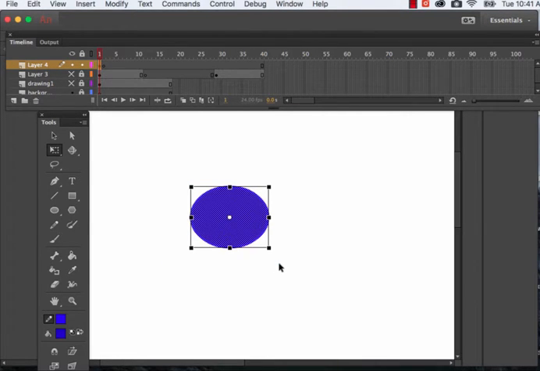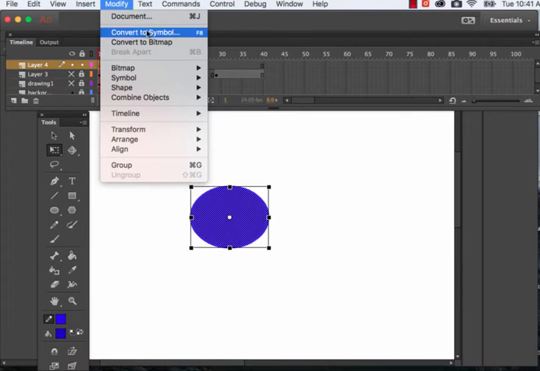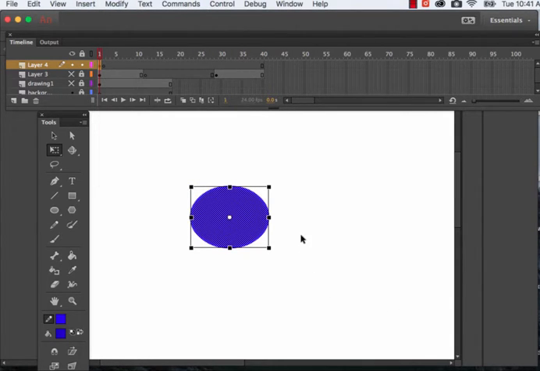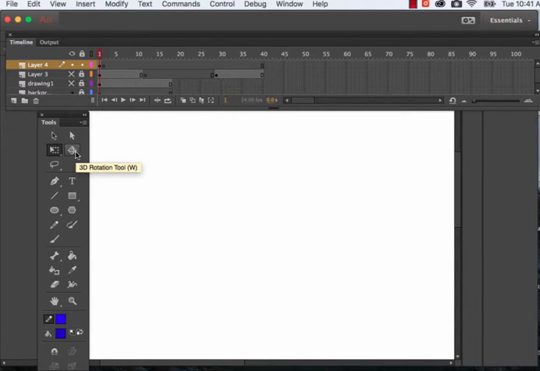But again, we can identify that object, and we can modify it and make it into a symbol, which means that we can put it into the library. And then we can use it over and over again. Okay, but we'll leave that for now. This is for 3D rotation. We won't be using that either. Won't use that very much, but that's for going around a different object and cutting it out. Our pen tool, text tool.